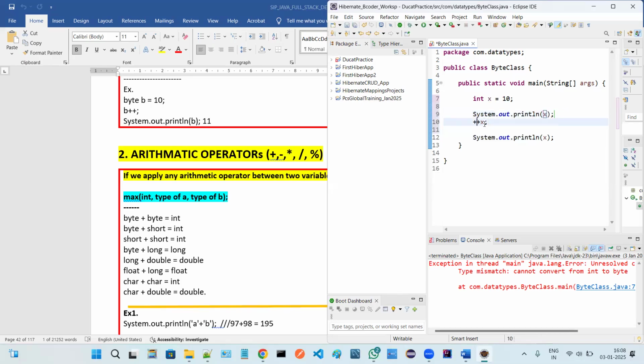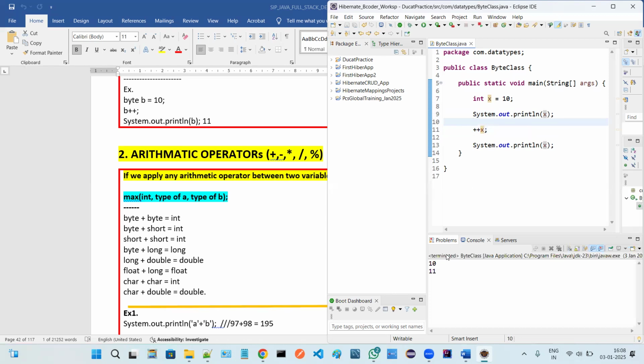So just see over here, before this, ++ is an increment operator, the pre-increment operator, and this is the variable. So before incrementing, the value is 10, and after incrementing, the value is 11. So this is pre-increment. Let y equal to 0. I am making it 0.